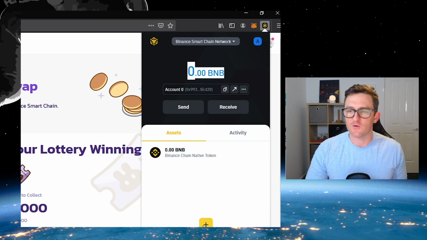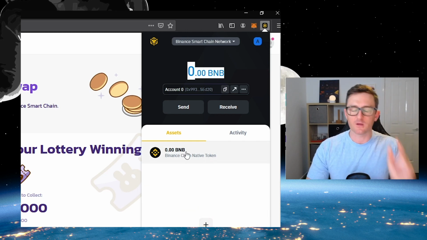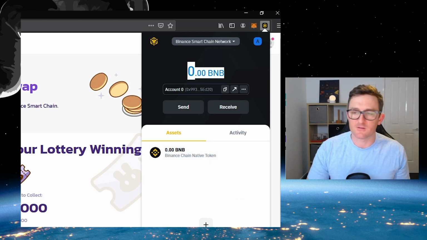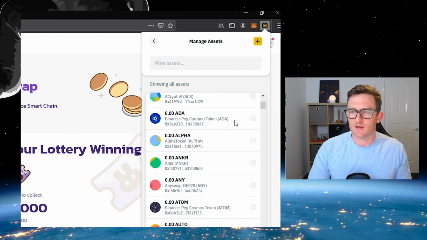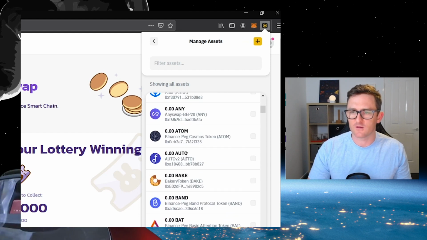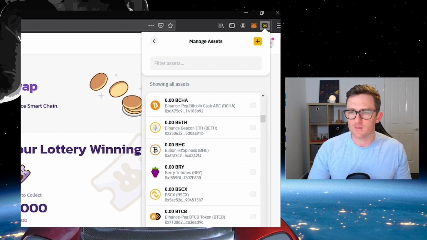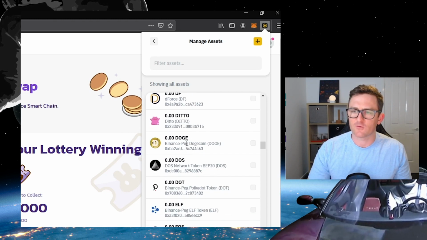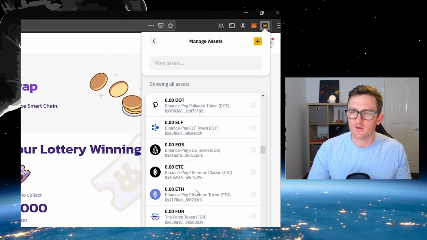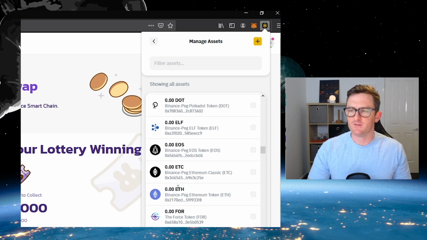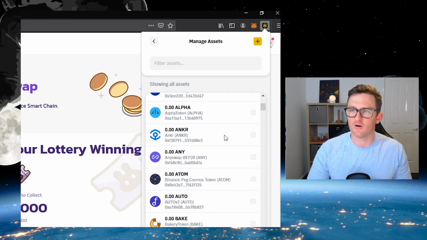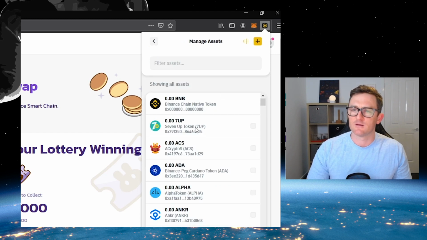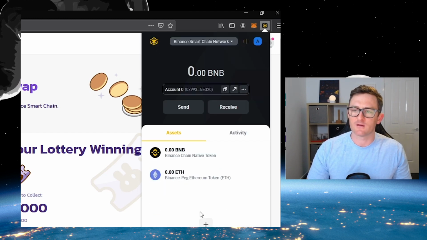You may need to add tokens. So if you're not sending BNB, you might send BUSD, you might send Tether, you might send ETH even. You've got to add them, and they do have a few here. You can see Atom, there's Band, there's Binance Wrapped ETH. What else? There's quite a few. There's Doge. And there's Ethereum right there. Okay. So you can add these things yourself, and if they don't come up in this list, do not stress. You can add these manually.